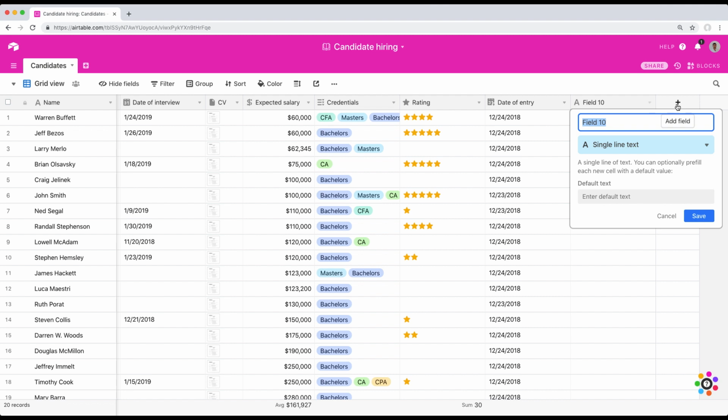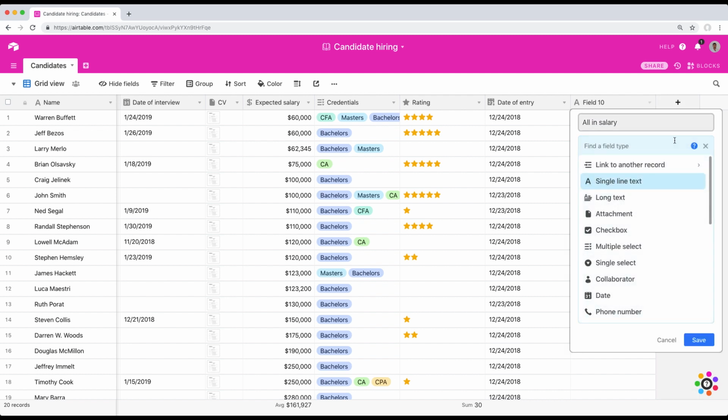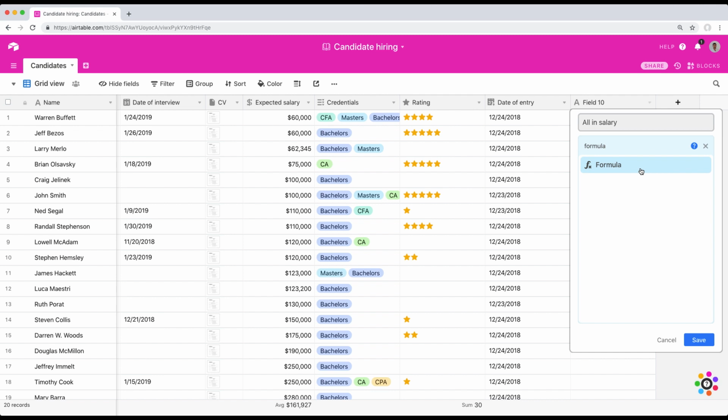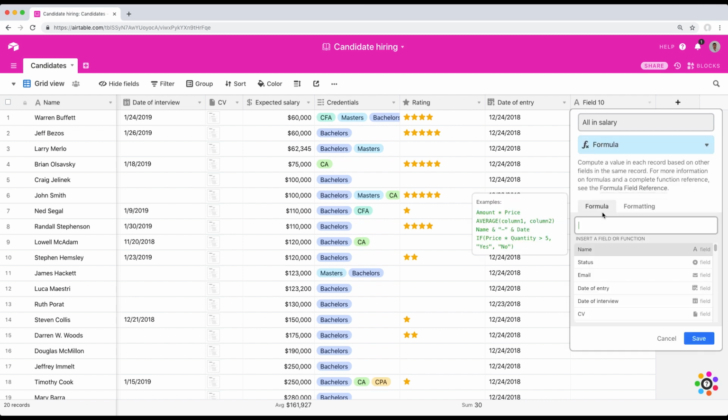So what we want to do with this formula field type is add 30% to every candidate's salary, and we'll call that an all-in salary, and that's a number we'll be able to pass to finance as the all-encompassing costs of every single candidate. So I'm going to call this all-in salary. This is going to be a formula field type. And then it asks me for a formula.